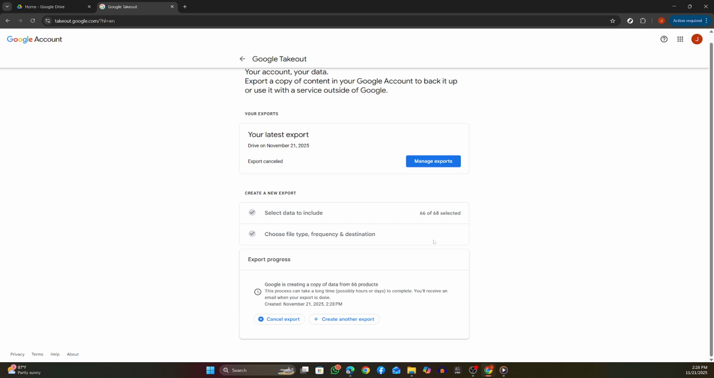Here's what to expect after you create the export. Google will begin preparing your Drive archive. For large drives, this can take a while, and the final result may be split into multiple download links to keep each file a manageable size.